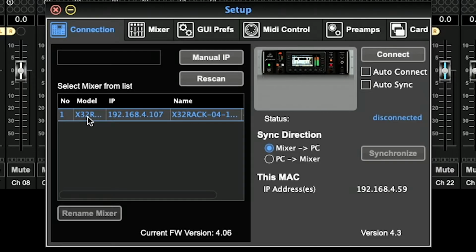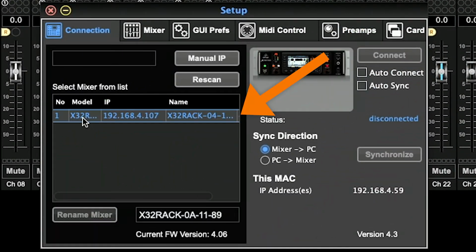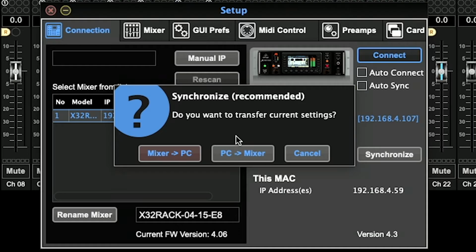To use this program, make sure that your computer is on the same network as the console. On the top right, I'm gonna click Setup, and then on the Connections tab, you can see the mixer on the list. I'm gonna go ahead and click Connect on the right side. And now it's gonna ask me a question. Do you wanna transfer content from computer to console or console to computer?